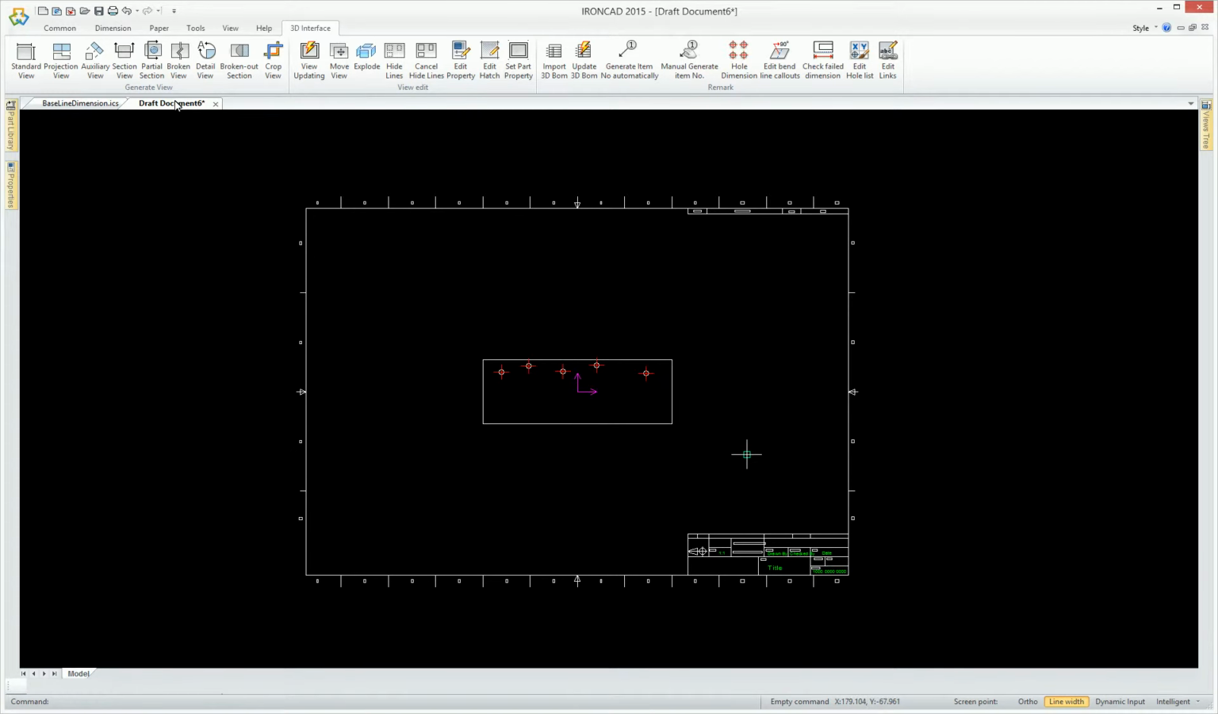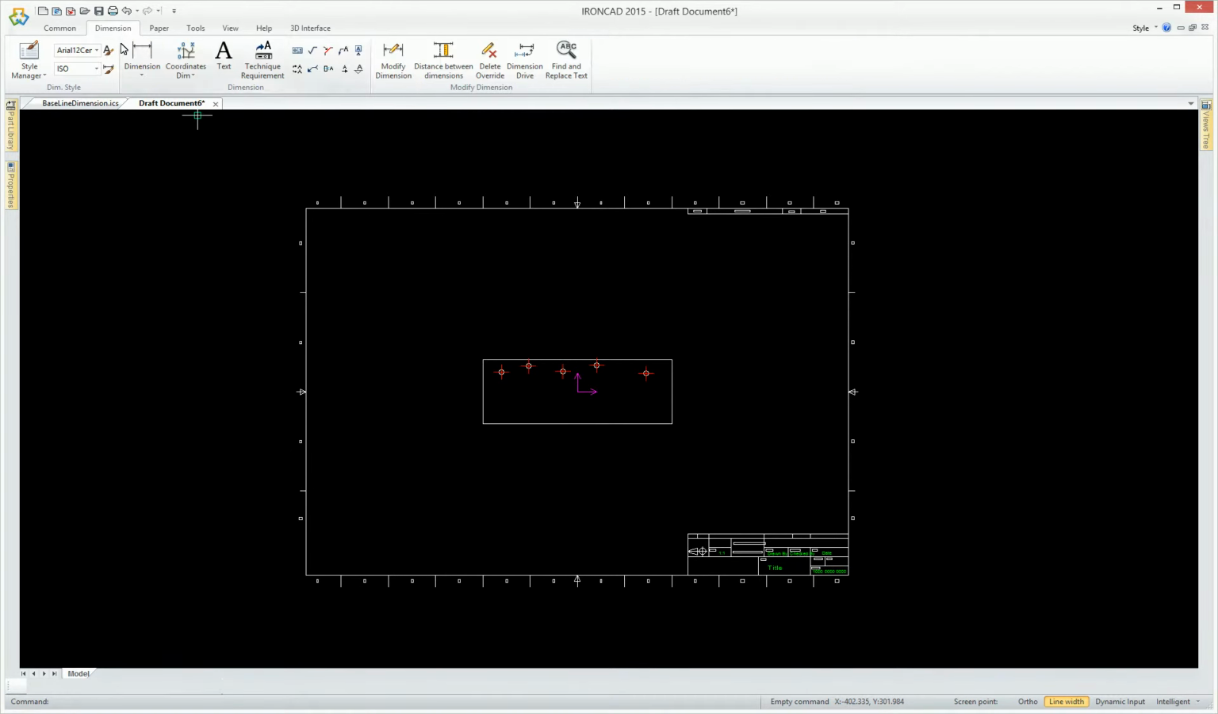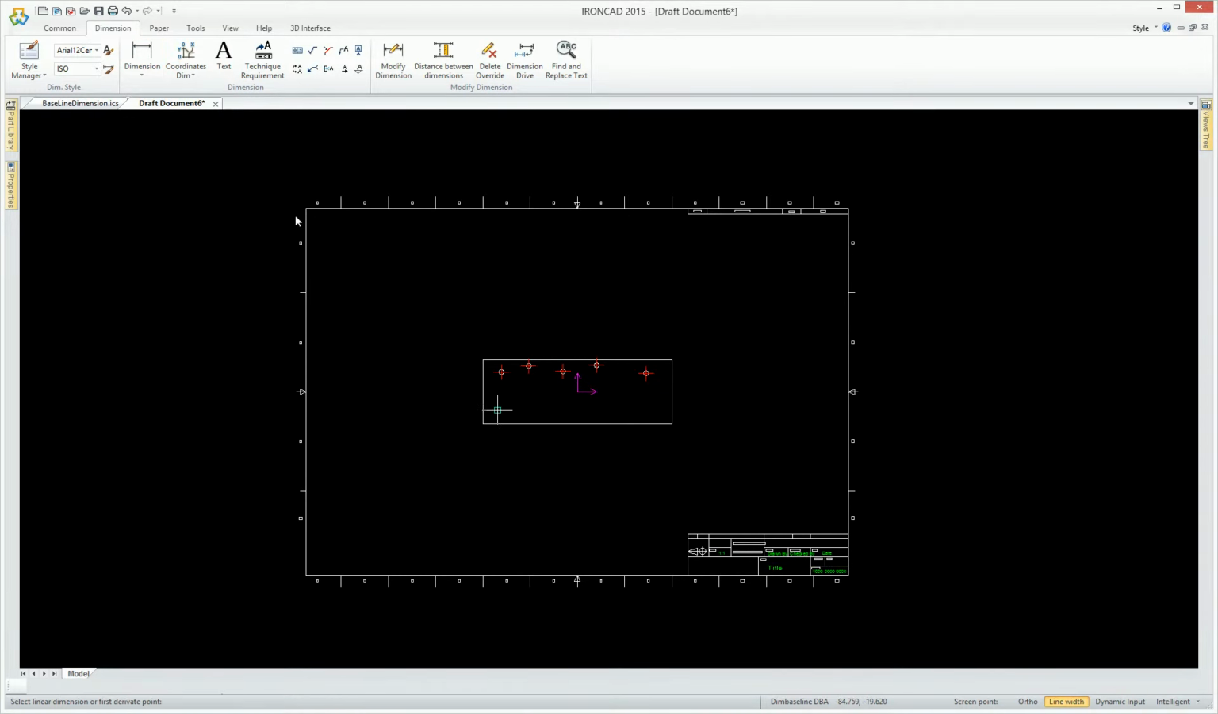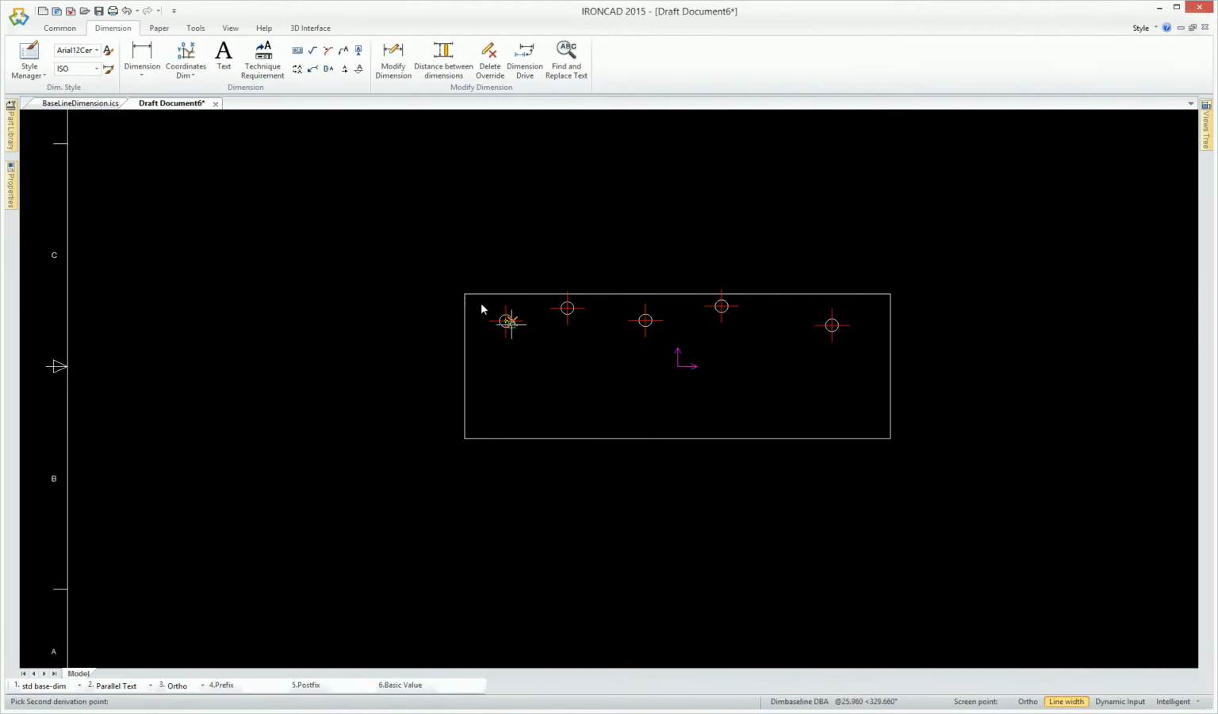When using the baseline dimension command, you now have new options to adjust the spacing on the subsequent dimensions. For example, we'll go ahead and start a baseline dimension, and we'll pick our first point, the center point of our hole, and we can define if it's vertical or horizontal, and we can just place our dimension where we desire for our first location or our first spacing point.